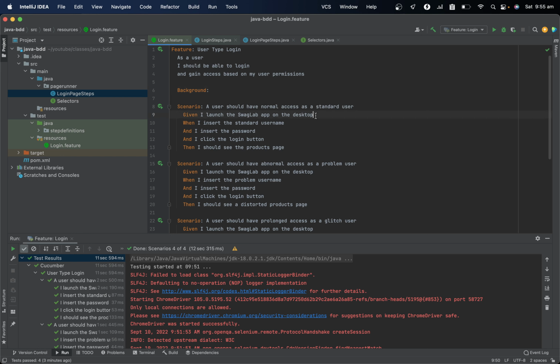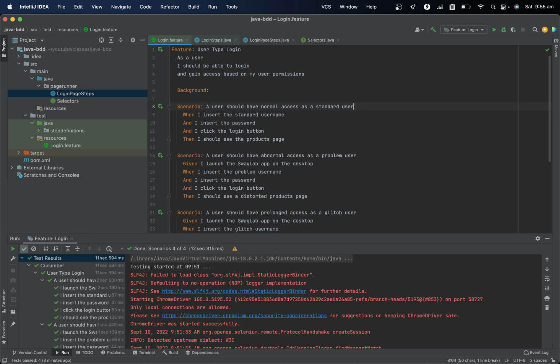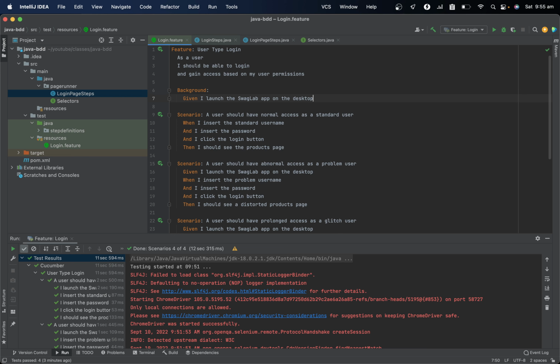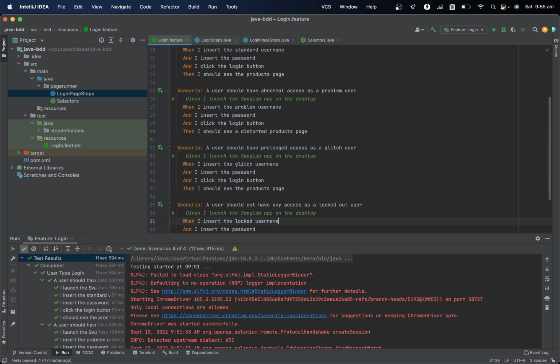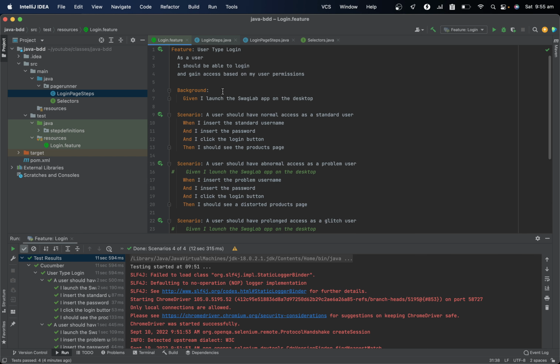So with background, we can just remove this and paste here, and it will still work the same way. We do not need to change anything else. I can remove, let me comment it out in the other places and see how it works. So with the background, it would run the given before any of the scenarios. So let us run this and see.